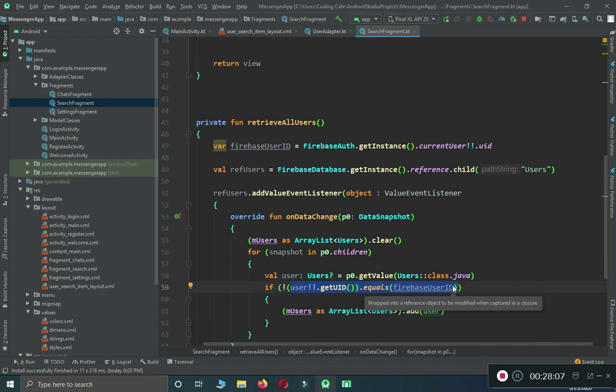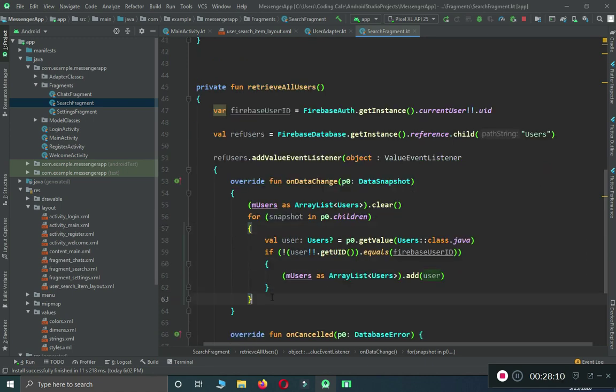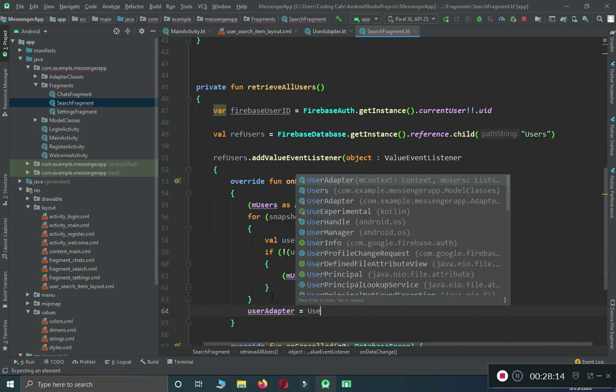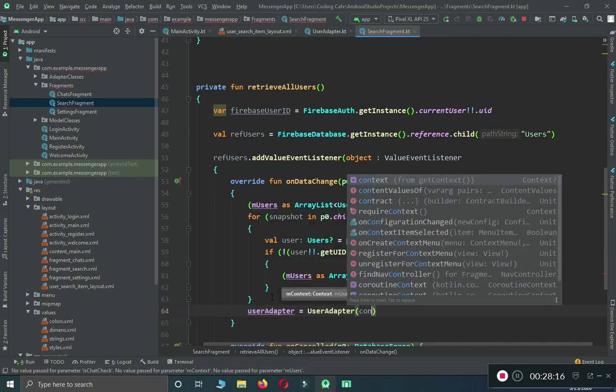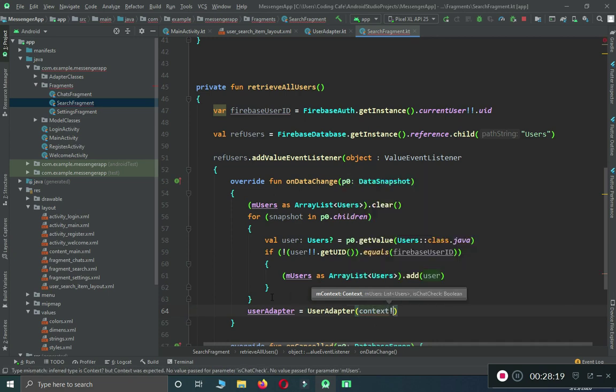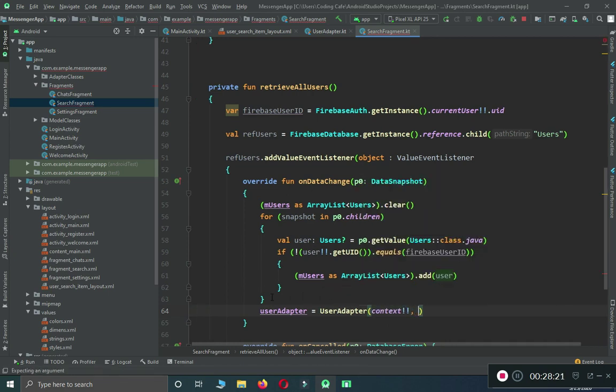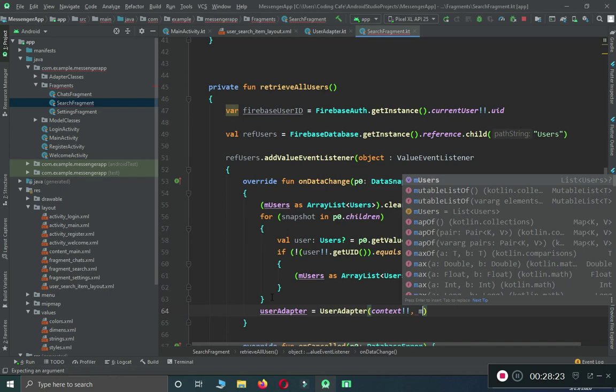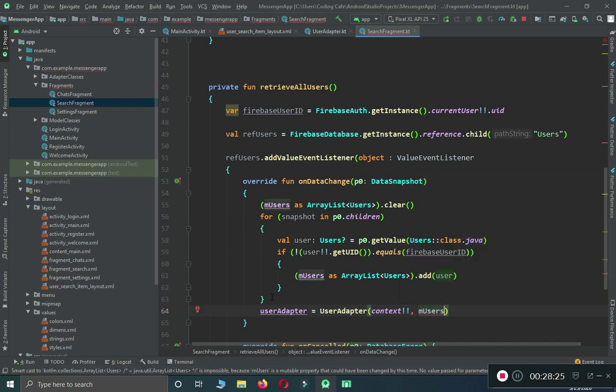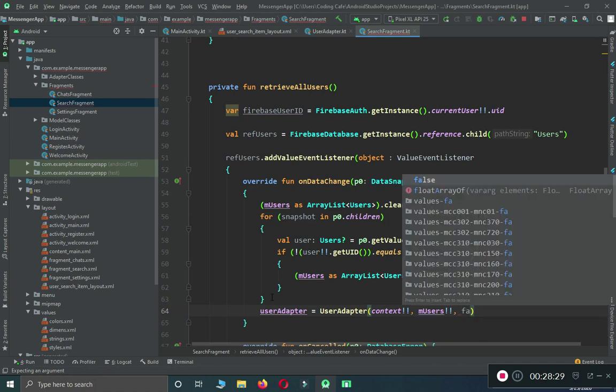And after this for loop, we can say user adapter equals user adapter. We have to pass the context, make sure to add the non-null assertion call here, and the second parameter, which is the m users array list. Make sure to add the non-null assertion call here, and the third one is a boolean type variable, which is either true or false. In this case it will be false.